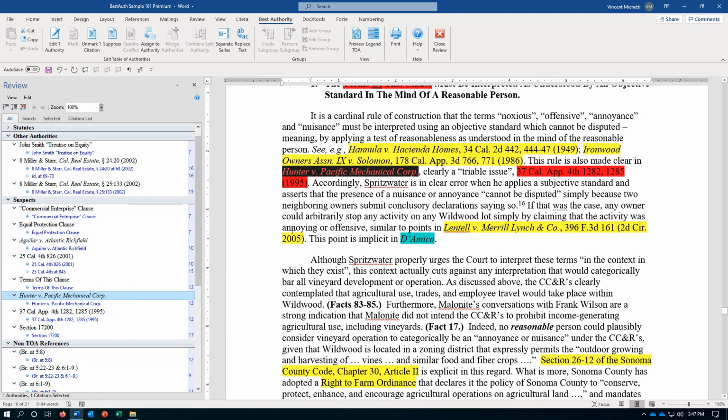This cite is a great example of the kind of thing that will end up in suspects. This is a split cite. We have Hunter v. Pacific Mechanical Corp, clearly a triable issue, followed by the recorder number. And this is the kind of thing that they tell you not to do in law school, but if I want to include this in my TOA, I can do that.